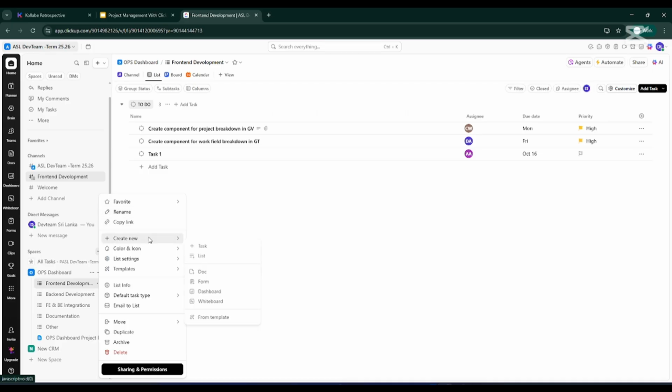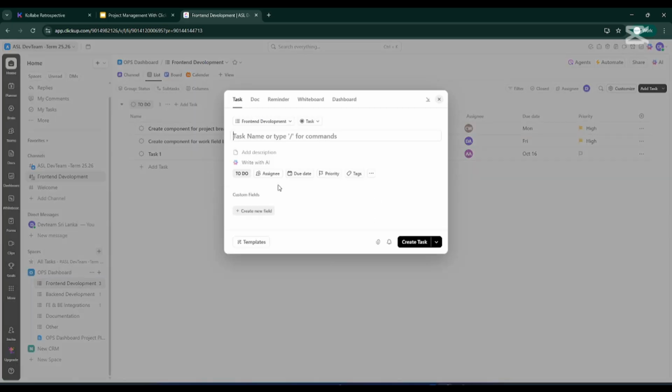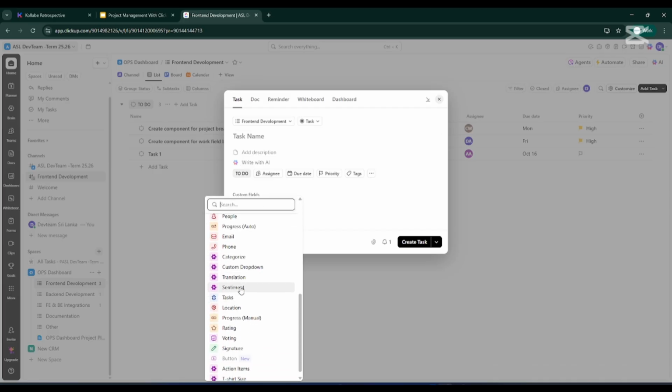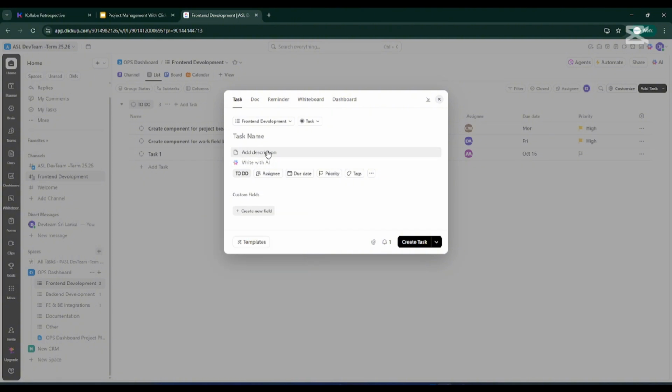Create new task, so it gives a different window, not like previously. Here also the same thing, task name, and we can add a description for a task. It's optional. If we want, we can give a description, and also we can add some other custom fields as well. So we will not use them because we don't want to make things too complex. Just a description and an assignee, due date, priority. That's enough. If you want, we can add a lot of things.